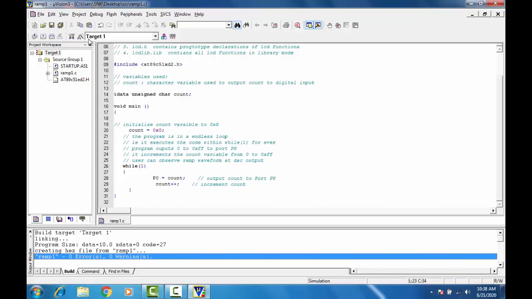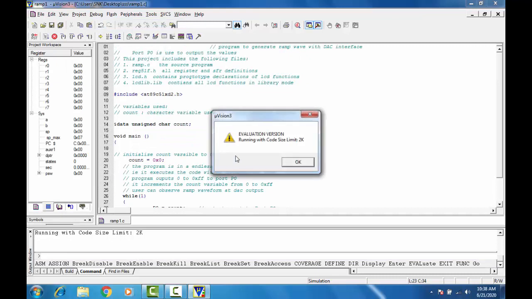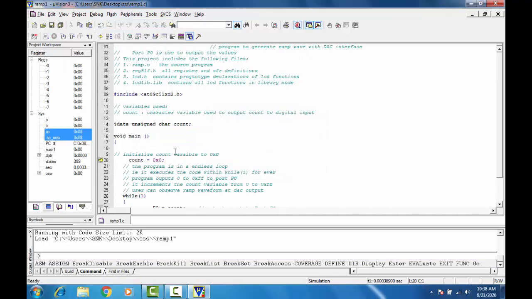Now we have to execute. In order to execute the program, we need to go with debug and start the debug session. So just click on the debug session, but currently we are not getting any waveform. So in order to get the waveform, we need to go with debug and run the program. Again we can't see the program which is running. So in order to see the waveform which is generated, we need to go with the logic analyzer window. Just click on the logic analyzer window.